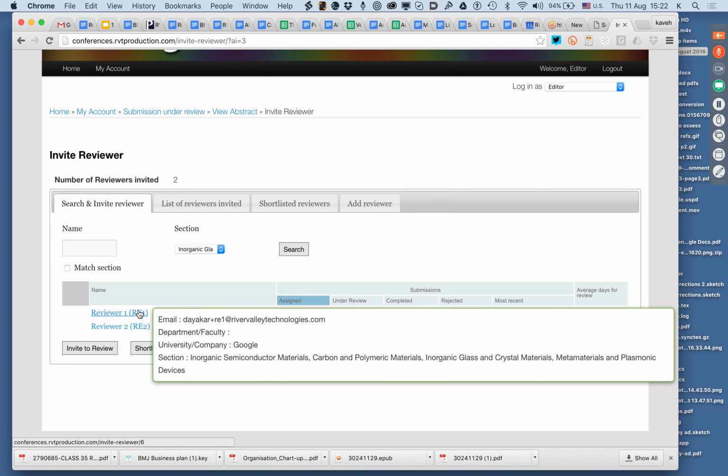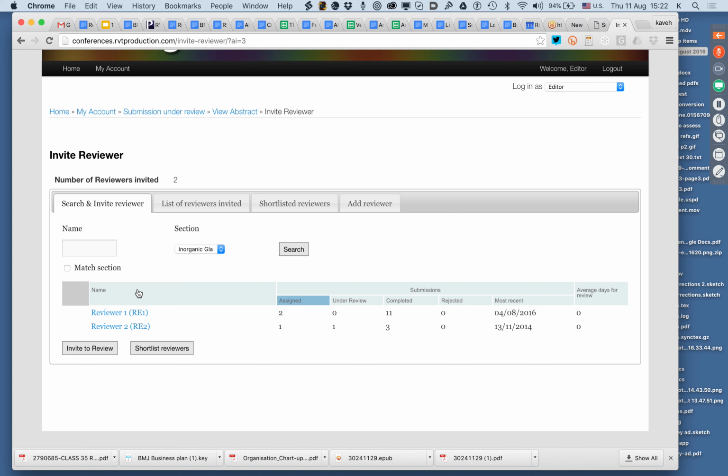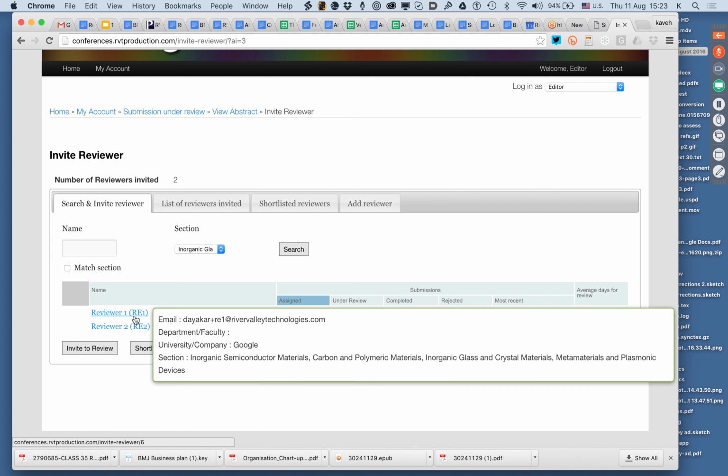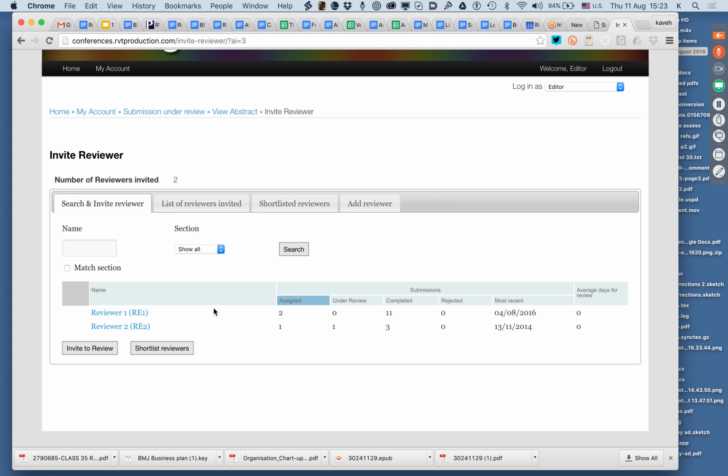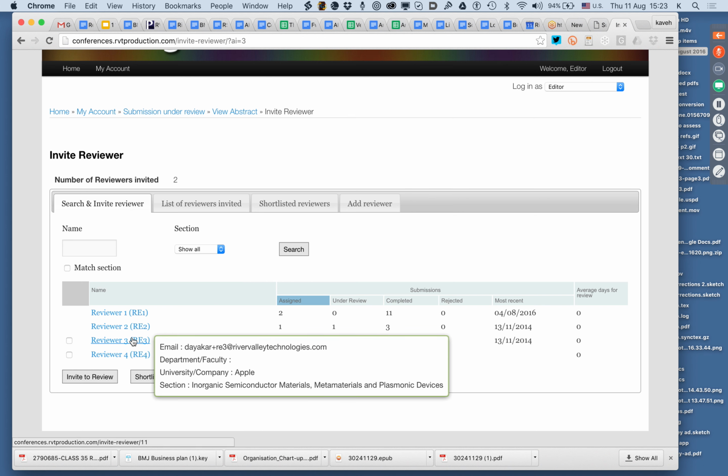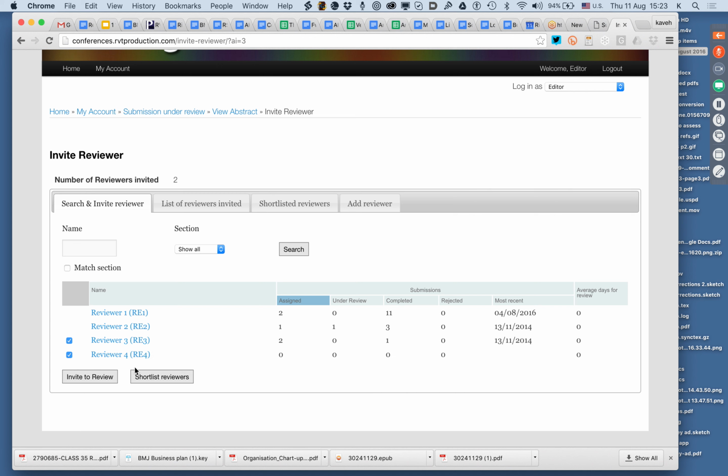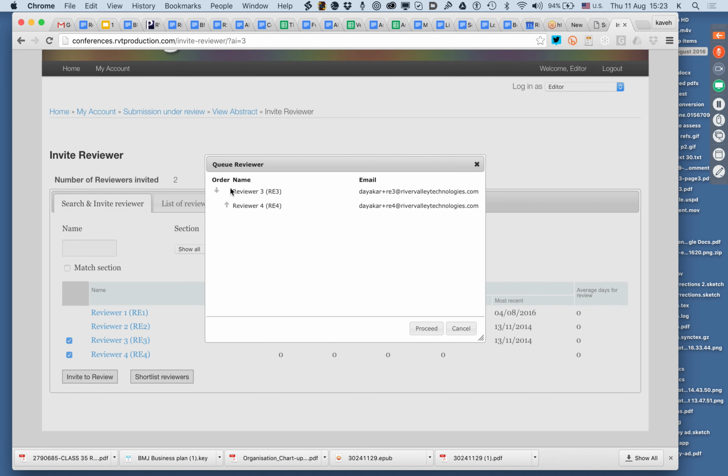Another thing here is that if there's a lot more data on each of these reviewers, instead of packing the screen, you've got a rollover, so you can see more information on each one. And if you have many of these reviewers, and you want to select two or three to decide later, I can click on this one and that one and shortlist them. These go into a shortlist, a bit like an Amazon basket. And I can say this reviewer 4 is more important, so reviewer 4 will be asked before reviewer 3.